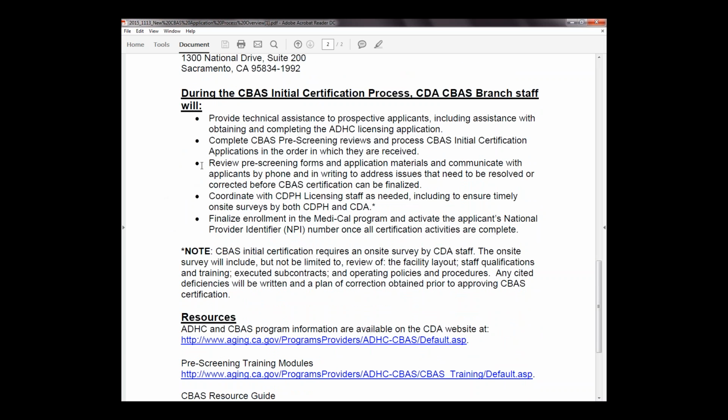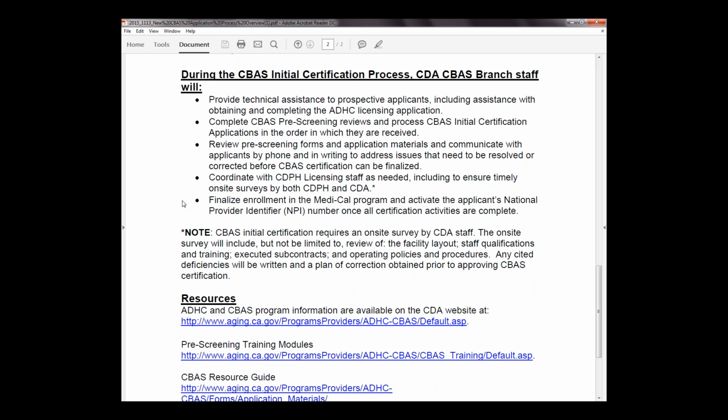Review pre-screening forms and application materials and communicate with applicants by phone and in writing to address issues that need to be resolved or corrected before certification can be finalized. We will coordinate with the Department of Public Health licensing staff as needed, including to ensure timely on-site surveys by both Department of Public Health and Department of Aging, and we'll finalize all of the processes for enrollment in the Medi-Cal program and activation of your national provider identifier, which is what you need in order to be a Medi-Cal provider. So we'll complete all those activities.